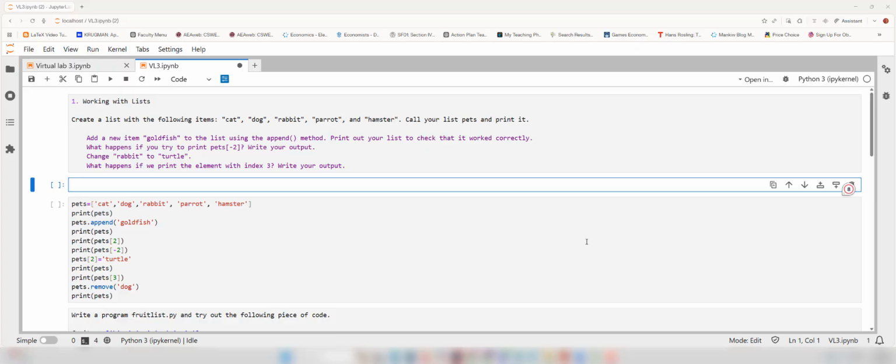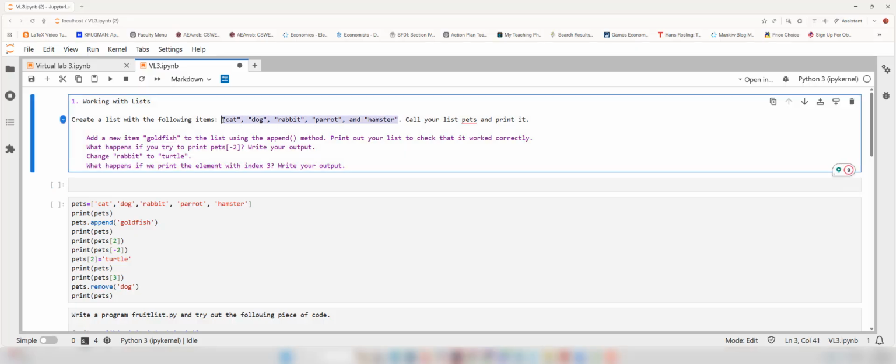So the first question is about working with lists. The question is asking to create a list with the following items: cat, dog, rabbit, parrot, and hamster. And as you see, all of them are text variables. That's why they need to be in double quotation. And we call this list pets.